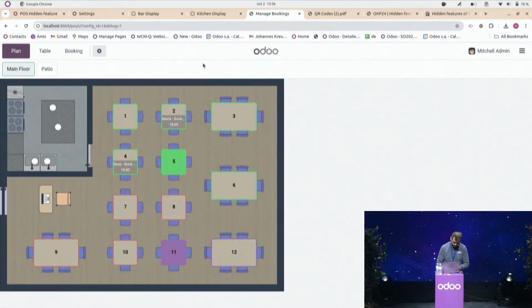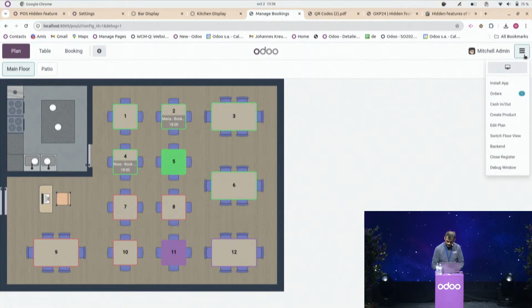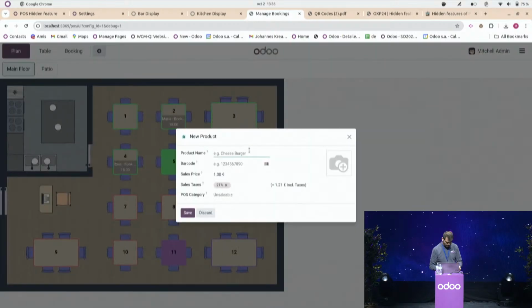All right. So let's start with the waiters. Waiters are starting the opening of the restaurant, and the bartender just sent a message to the waiter about a new cocktail he realized, a new recipe. So the waiter realizes that this cocktail is missing on the menu and wants to quickly add it in the POS interface. So he can click here, click on create product. Let's add a margarita cocktail.